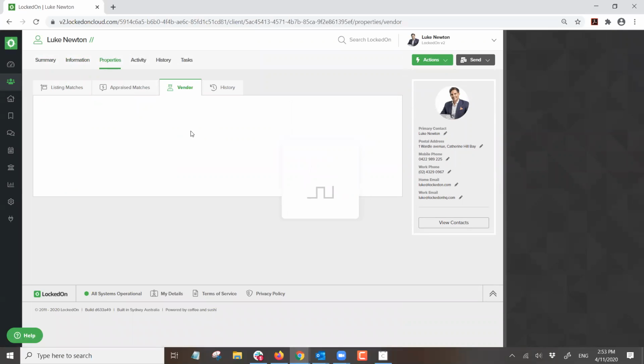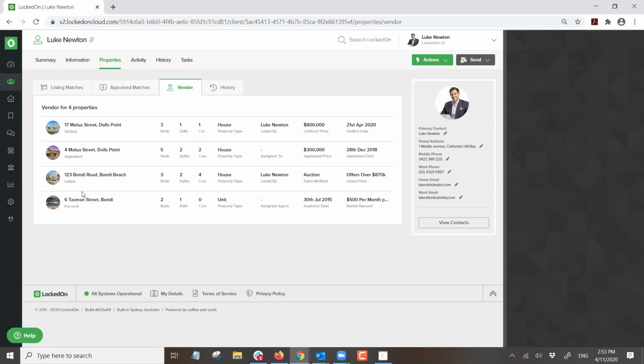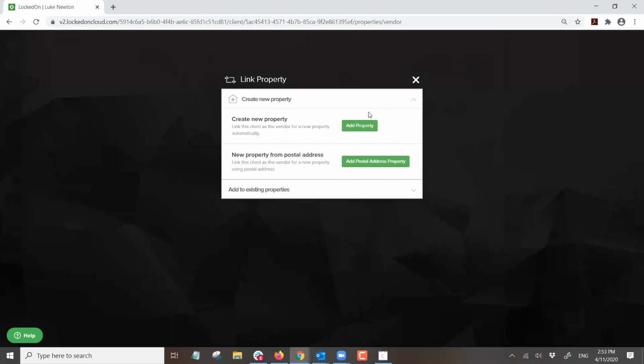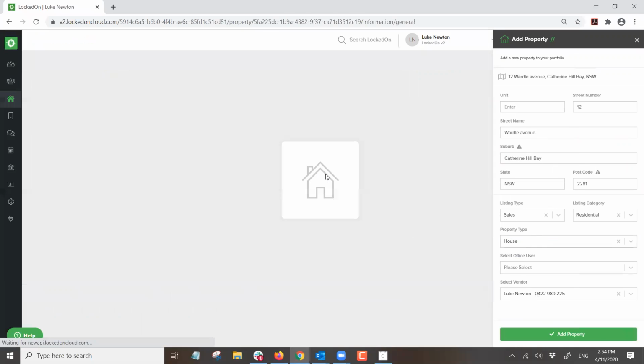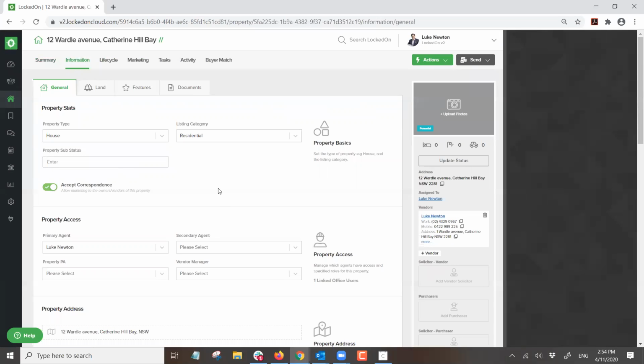Now, Luke Newton is a really good client. He owns 4 properties. I've got one that's listed, one that's for rent, one that I've appraised, and one that I've sold for him. If he had another property in the area, you go to actions, link property, and you can add another property against him. So he's got 17 Malua. We know he lives at 1 Malua. Let's put in here that he owns 12 Malua as well. It's a house, and we will add that property. So we can see here that it's now added the property as a potential against him.